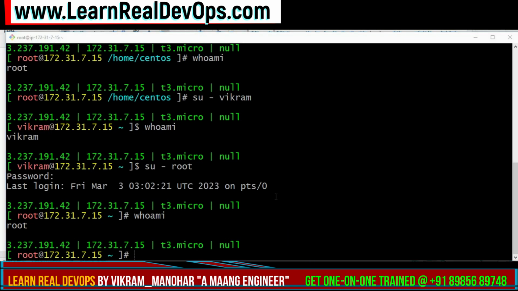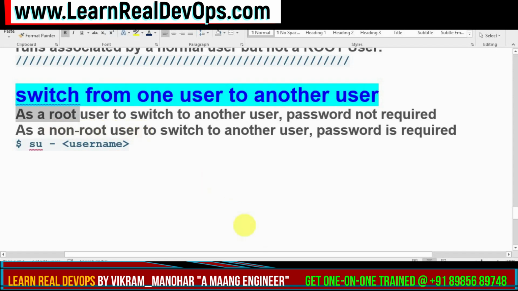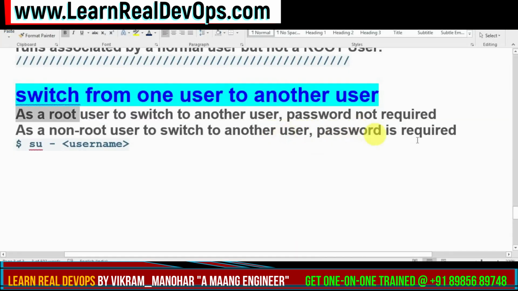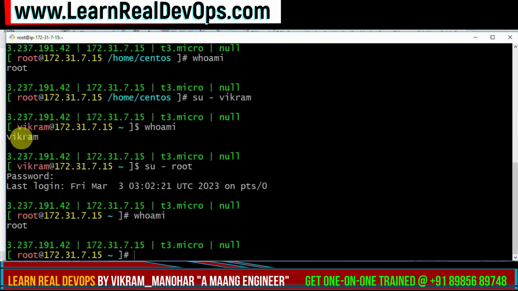But when I was jumping from a non-root user, in our case Vikram, to a root user, a password is required. Not only root user, to any other user also the password will be required. In my case, I was jumping from a normal user called Vikram to a root user, so the password was asked. But even if you jump from Vikram to any other user, earlier we had a user called CentOS, right? Even if you try to jump to the user called CentOS, the password will be asked.